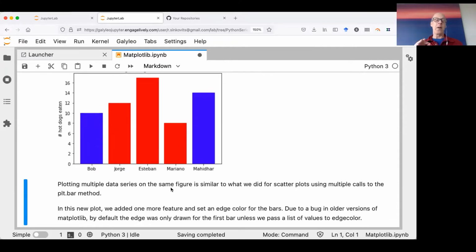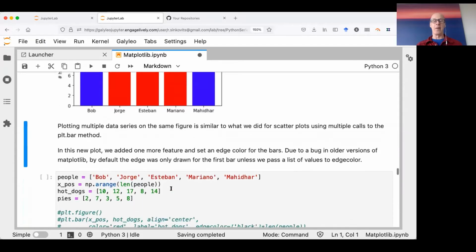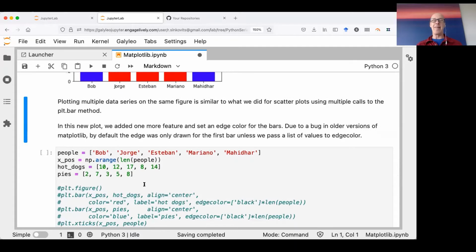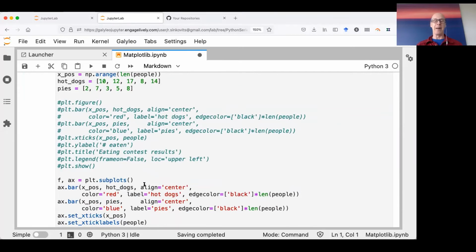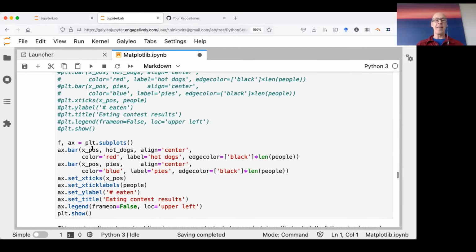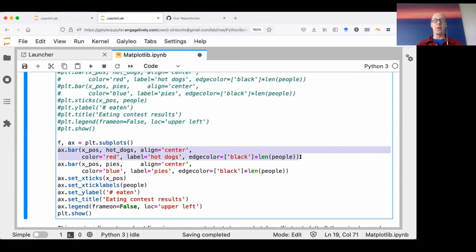So we can also, like we did with other methods, plot multiple data series on the same figure. So what I'm going to do now is extend our example a little bit so that we look at not just the number of hot dogs, but at the number of pies. So it's going to be a hot dog eating contest and a pie eating contest. In this case, I'm going to have two calls to the bar method. This is going to be just like what we did with the scatter plots. The first one is going to be for the hot dogs. The second one is going to be for the pies.